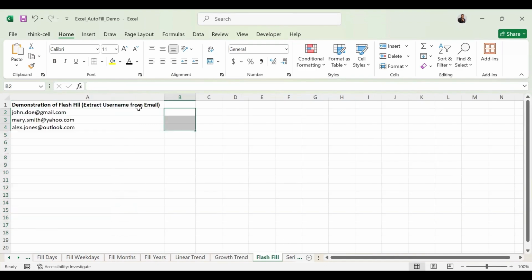Then flash fill. For flash fill, it is going to recognize the pattern of what you fill here and then use it subsequently. So in this case, we have johndoe@gmail.com. And what we want is to just have the username and not the entire email. So to get the username for John Doe, we type John and Doe. Okay, so we've gotten it.